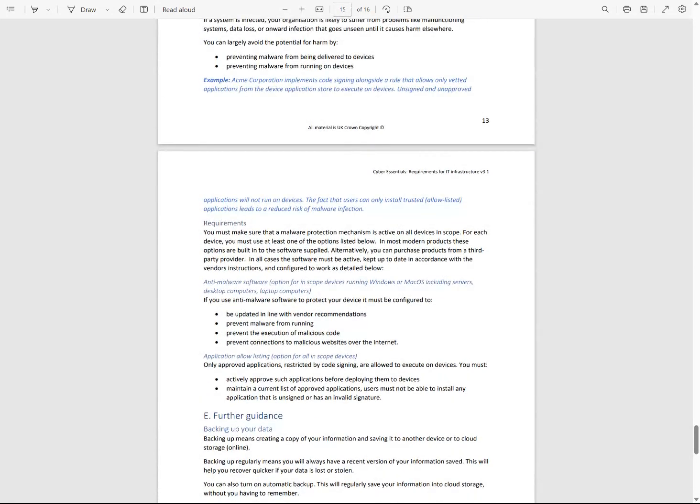Acme Corporation implements code signing alongside a rule that allows only vetted applications from the device application store to execute on devices. Unsigned and unapproved applications will not run on devices. The fact that users can only install trusted, allow-listed applications leads to a reduced risk of malware infection.